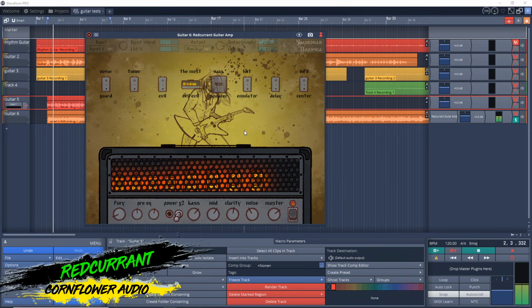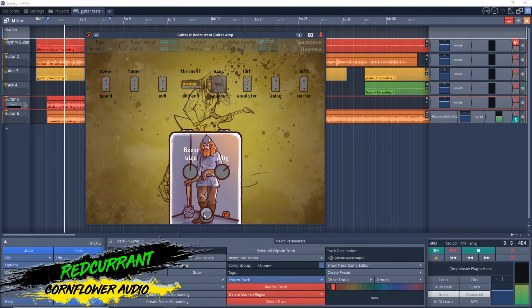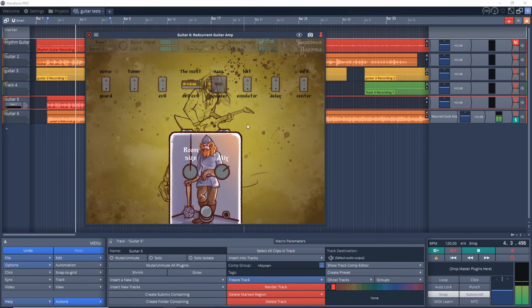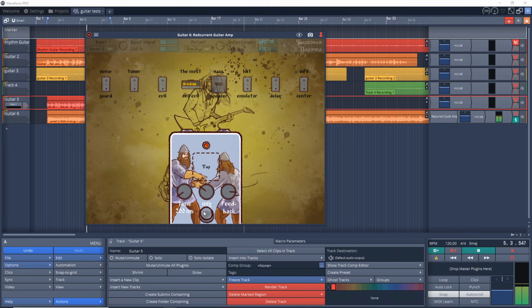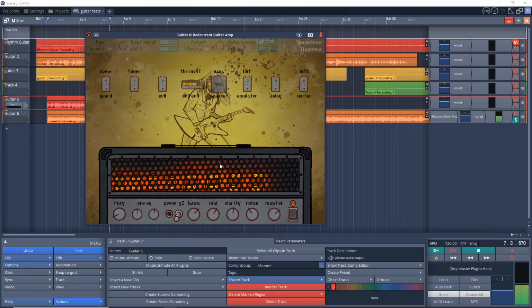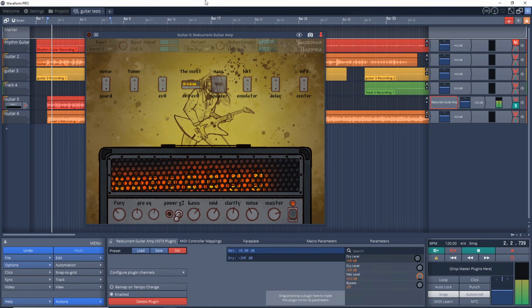Up next on the list is RedCurrant from Cornflower Audio. It's hard not to notice the classic RPG game-style user interface, which you may or may not enjoy. But if you're cool with it or you can get past it, you'll get the Fury guitar amp that has 2 channels. One is a lower gain crunchy channel, and then flick the Power X2 switch on, and it puts the Fury into high gain mode.